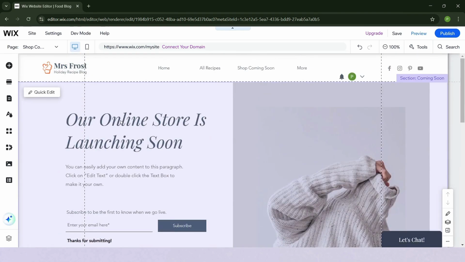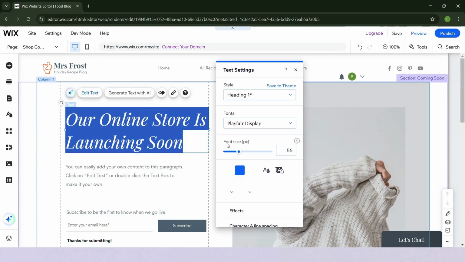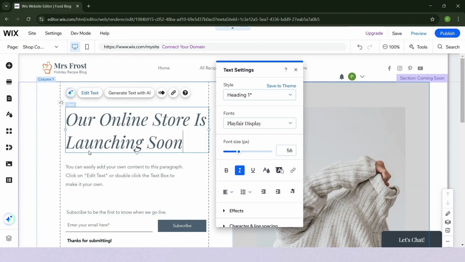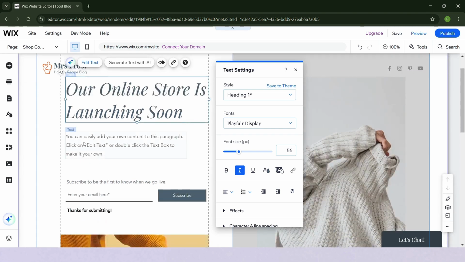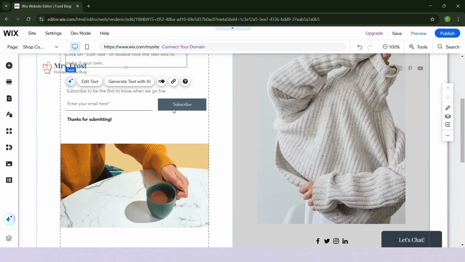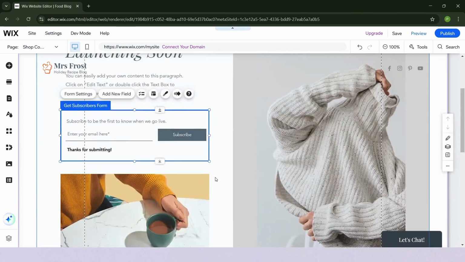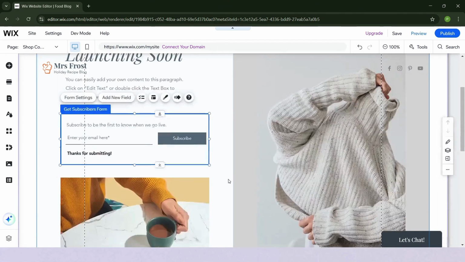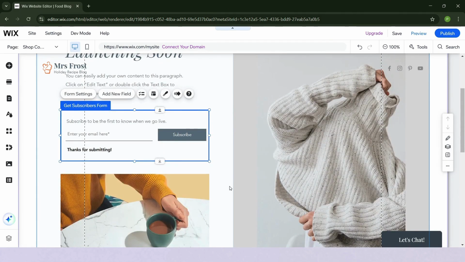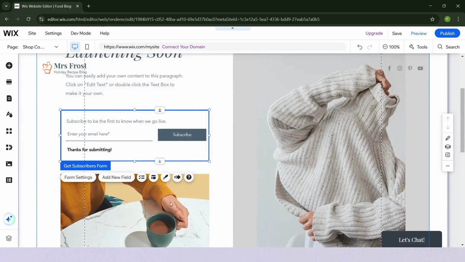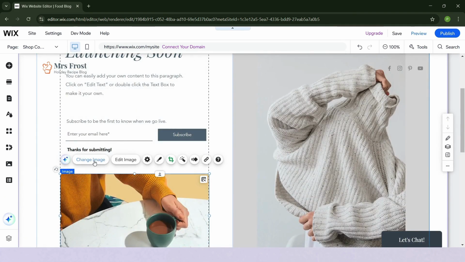What you're going to do is you're just going to edit the text. Our online store is launching soon. What do you want to edit right here? You can add some text and subscription forms right here so that they can be notified of new updates. Let's just say, for example, you can edit your image here.